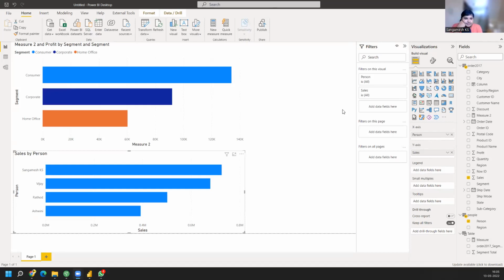Clear, Sanjay? A relationship, a cardinality relationship. Okay, then we have to select this column. Clear? Yeah. Any other questions, guys? Any other questions? No, right?